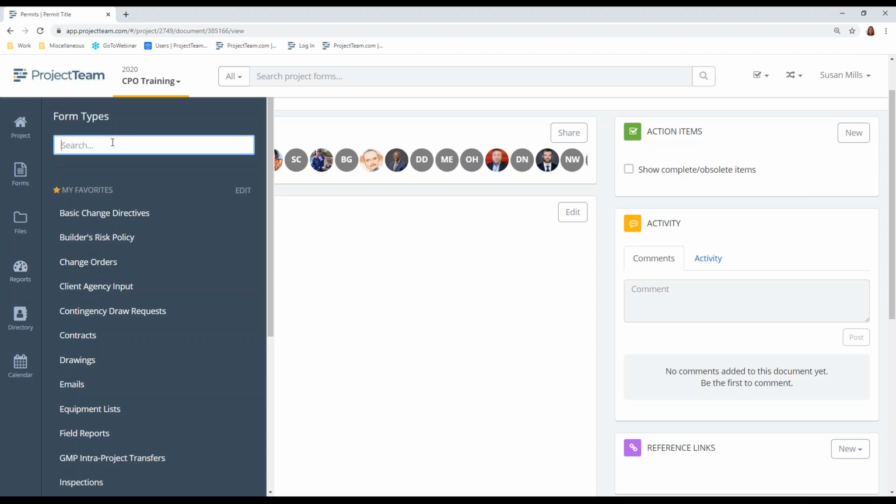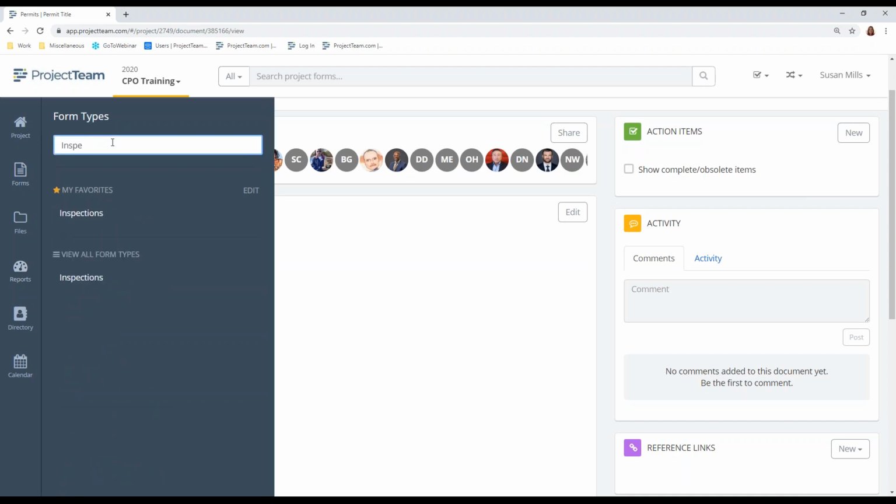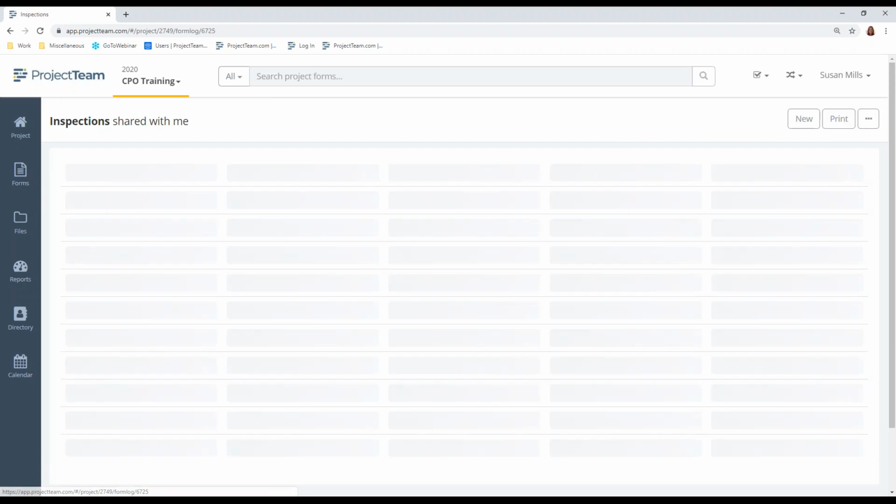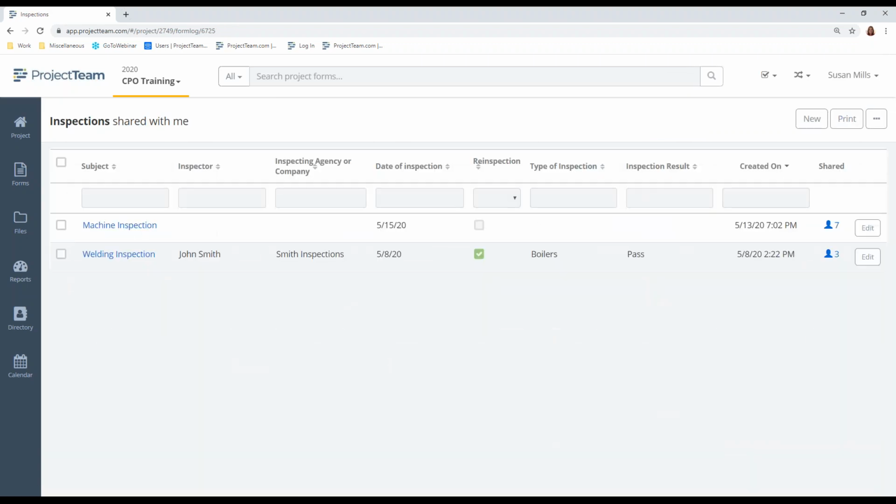Okay, we've got inspections. It's used to capture results, comments, and information on any inspections which occur on the job site. These documents are entered by the party which performs the inspection or the vendor responsible for having the inspections performed.